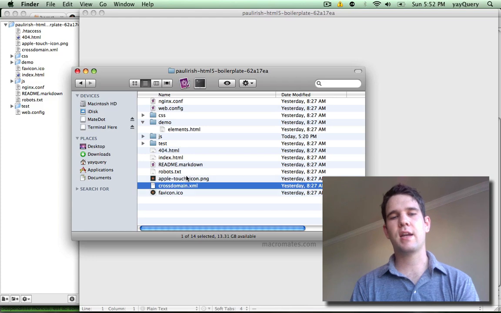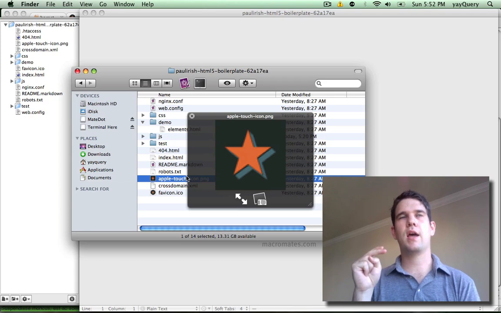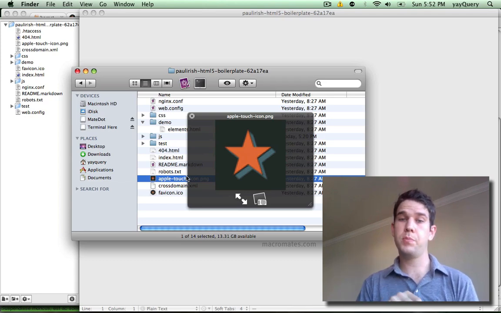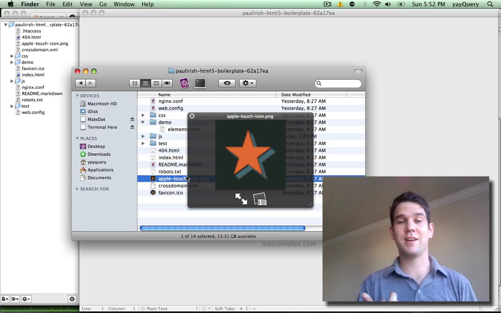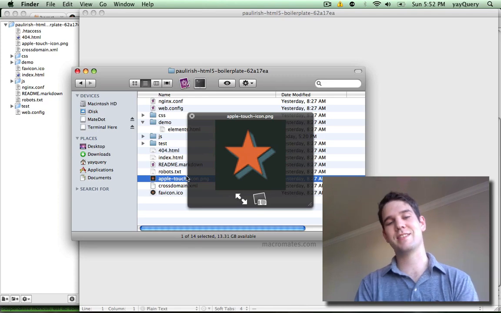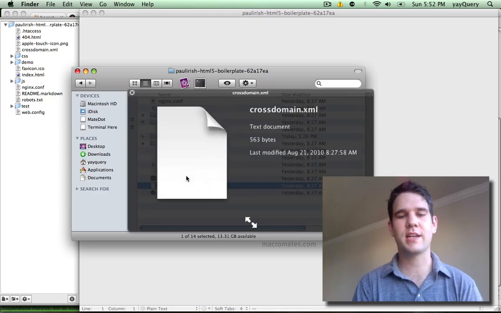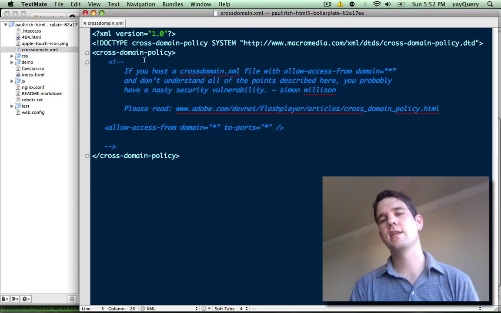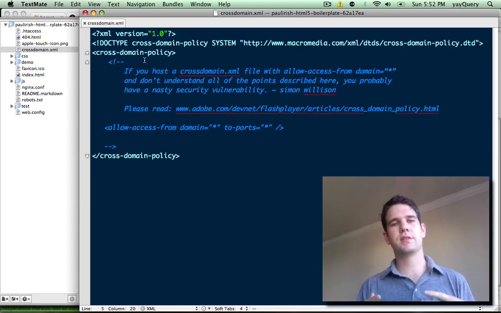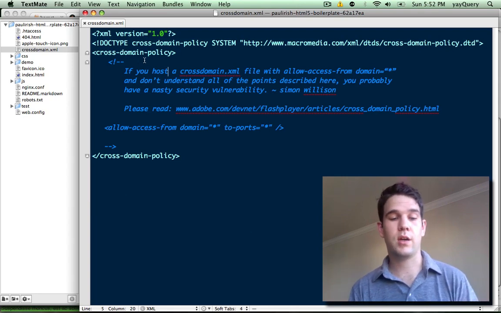And then there's the favicon and Apple Touch icon. Apple Touch icon is used if you want to add a bookmark to the home screen on an iPhone or iPad. And it's also used by Android, curiously enough. So change the Apple Touch icon and favicon to be your logo. The crossdomain XML is used by Flash, and it has an empty policy by default, but if you're aware of the security concerns, you can enable it so that you can pull data cross-domain with it.